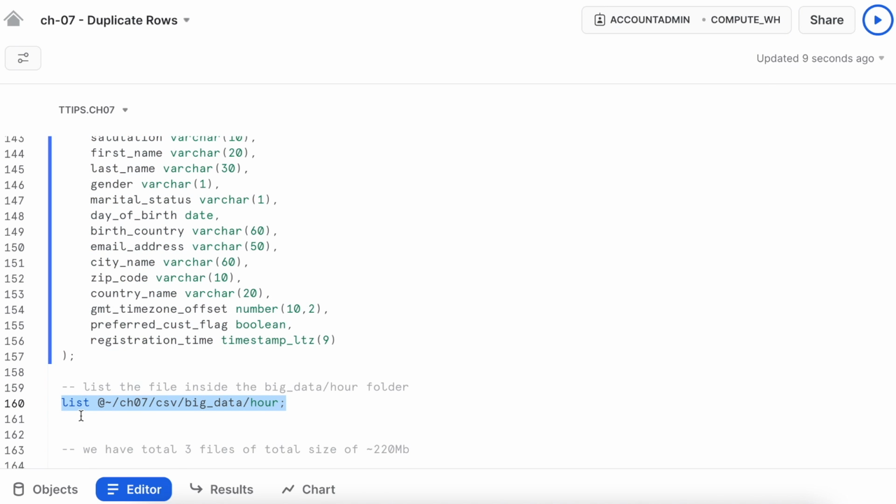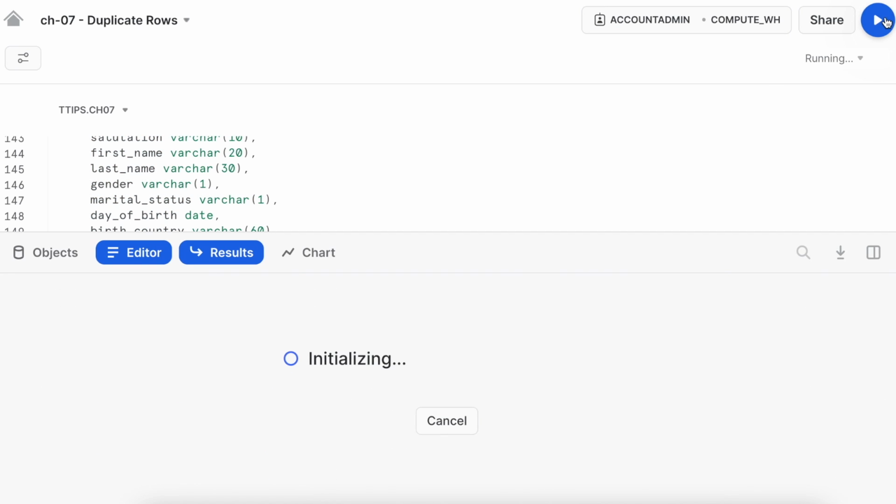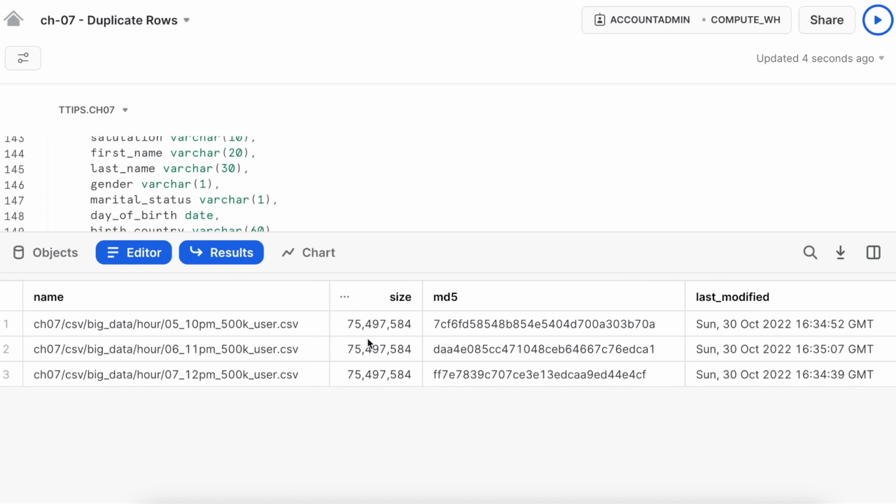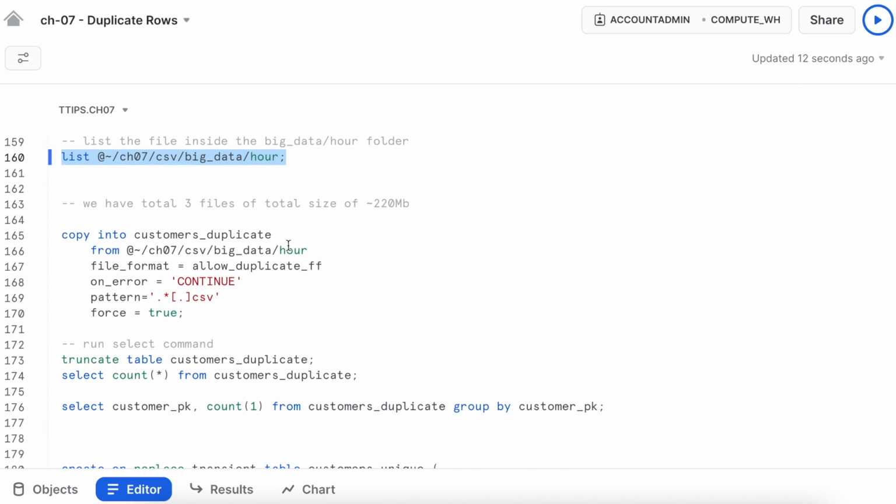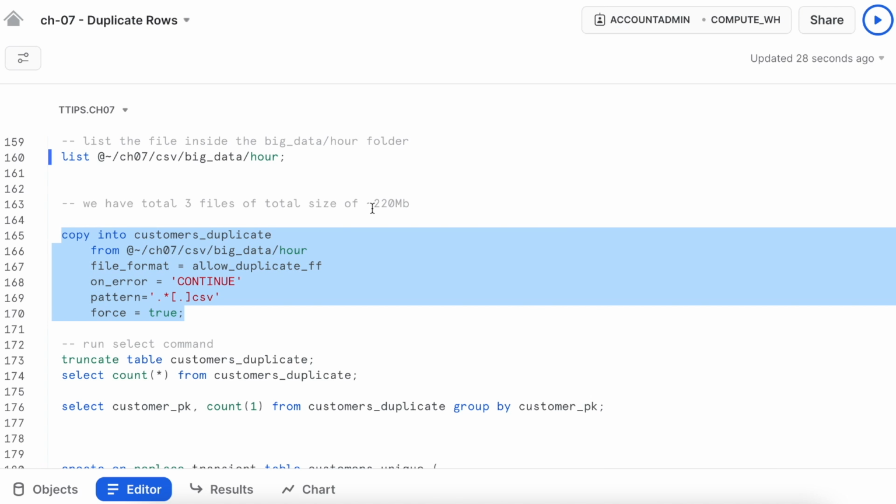Let's list all the files which we have just reviewed. So I have these three files, which are close to 75 MB each, looks good. And they are 5, 6, and 7 CSV. Now I am going to load this data from this big data hour location. I'm going to use the same duplicate file format. This is the pattern used to pick all the CSV files. So we have a total of 220 MB of file size, and let me run this copy command.